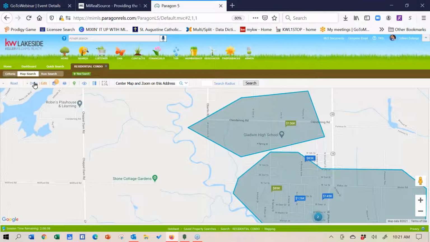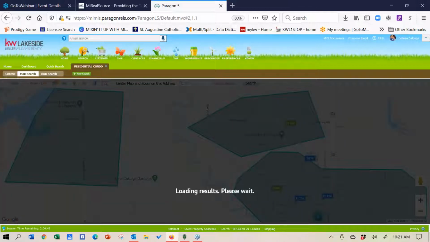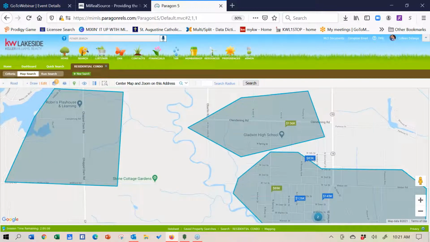So I'm going to add one more here just for a good example. I'm going to say that he's also considering some waterfront property over here. Okay, so I'm going to just quickly draw another shape. So I've got a couple shapes on my map, but let's switch gears for a minute. This is great if you have a buyer, right? Because your buyer may want multiple cities, he might want exact areas. But what if you're doing comps? Let's go back to that.